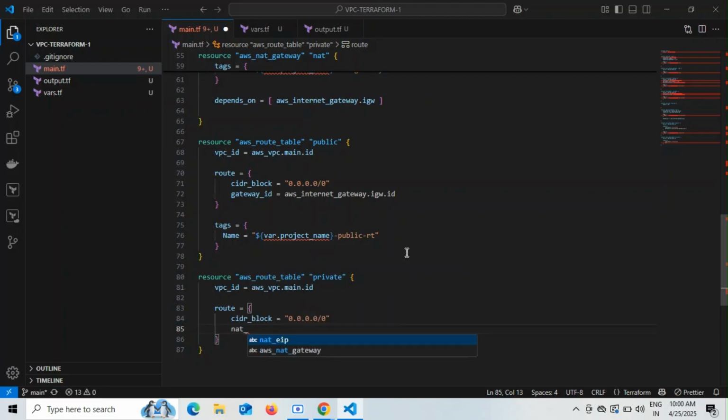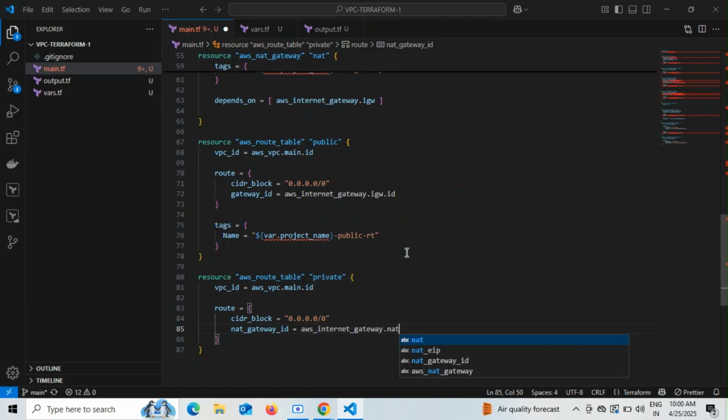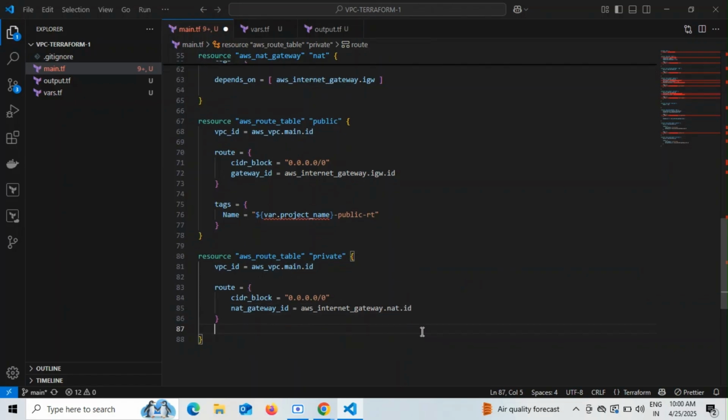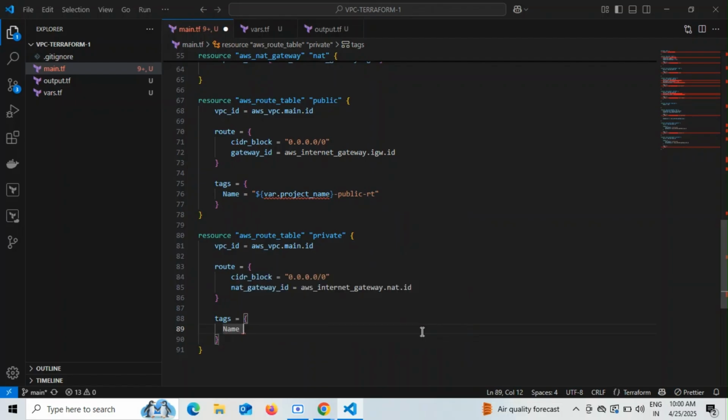So again gateway ID. Now it is our NAT gateway ID. The private route table will be connected to the NAT gateway. So the NAT gateway will be connected to our private route table, while the public route table will be connected to the IGW. After giving this, again the same procedure we will follow. We will give tags, and the name, like this only, the same project name and private route table.